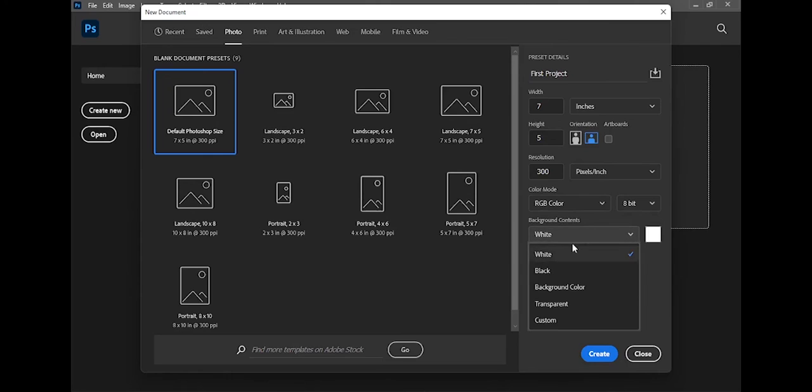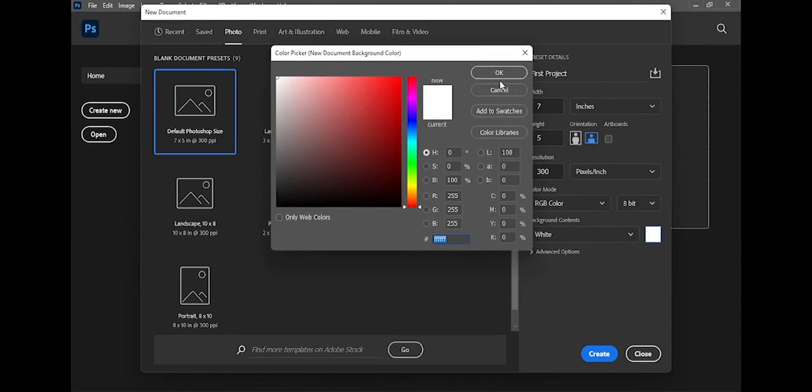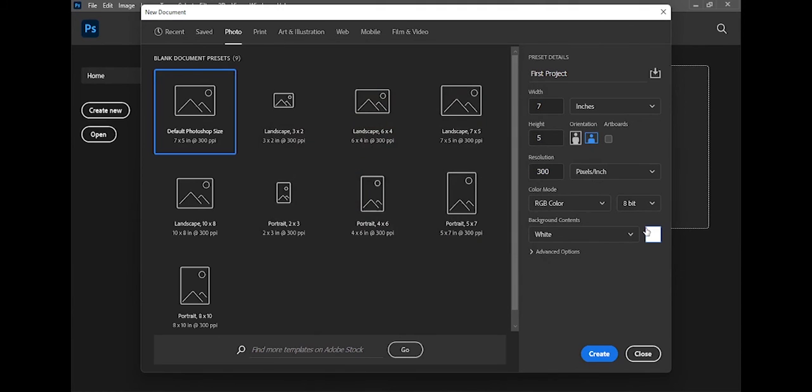The content, you can see white, black, background color, transparent. White's going to be the most commonly used one. It's just the background of your work. It's going to also make it easier to see what you're doing. And the color is that little box here. You can choose whatever you want. White, of course, once again, is going to be the most commonly used.